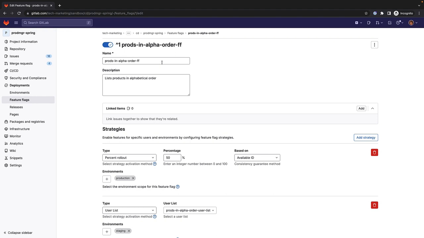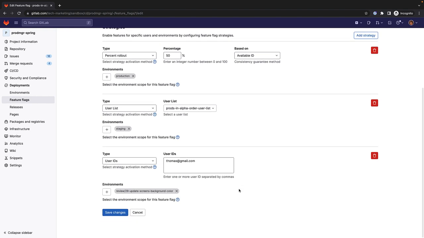The first strategy uses a percent rollout of 50% based on available ID for the production environment. The second one targets the feature to users in the users list, products in alphabetical order, user list, for the staging environment. The third strategy serves the feature to a specific user, thomas@gmail.com, for the review environment, which is an ephemeral environment used for validating application updates before they are merged to the main branch.